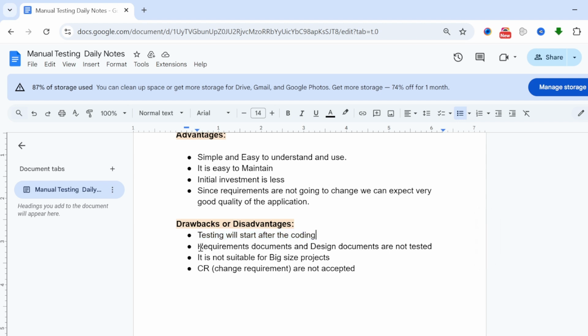Got it? Next, requirement documents and design documents are not tested. Requirement documents means CRS, BRS, SRS documents. And what are the design documents? Like HLD and LLD. So these documents are not tested in the waterfall model. So it is one of the disadvantages also. Next, it is not suitable for big size projects. We have already learned that the sequential model is only suitable for small size projects. The waterfall model is one type of sequential model, so it is suitable for only small size projects. So it is a disadvantage that it is not suitable for big size projects.